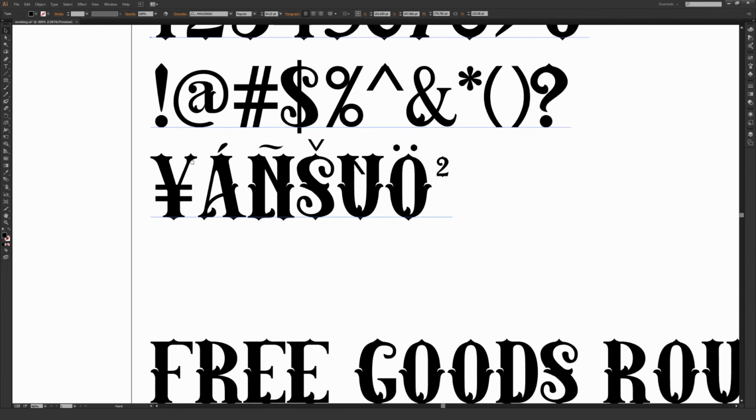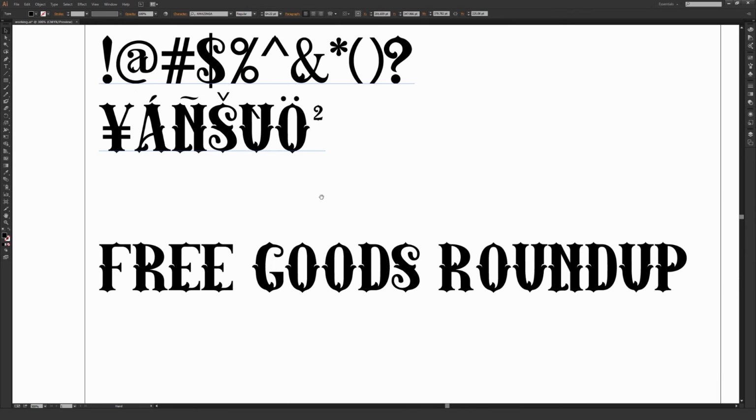So I went ahead and typed out Free Goods Roundup right here, so you can see how this looks when it's actually typed out in a sentence. I would go in here and kind of tighten up the kerning on some of the letters. For the most part, they're really solid.